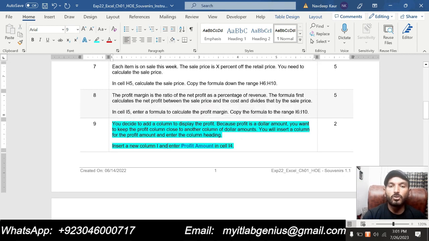You decide to add a column to display the profit. Because profit is a dollar amount, you want to keep the profit column close to another column of the dollar amount. You will insert a column for the profit amount and enter the column heading. Insert a new column I and enter profit amount in cell I4.